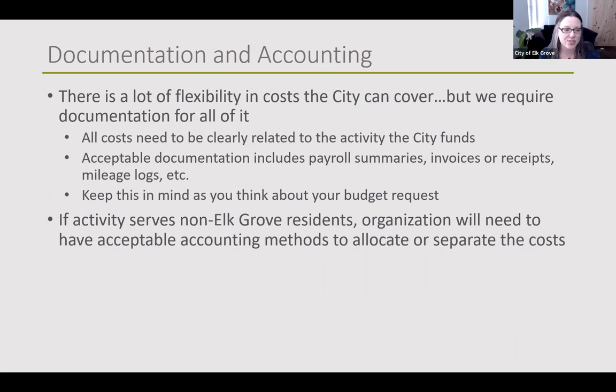So just keep it in mind as you're developing that. If the activity does serve non-Elk Grove residents, we know a lot of our partners serve programs that might be countywide or in other areas. The organization needs to have acceptable accounting methods to allocate or separate out those costs. So we will look at the percentage base of Elk Grove residents served, and we need to be able to show that only that percentage of those program costs are being requested as reimbursement from the city.